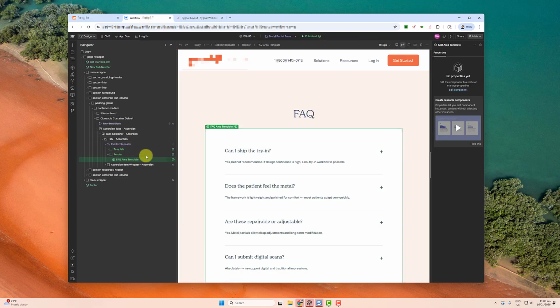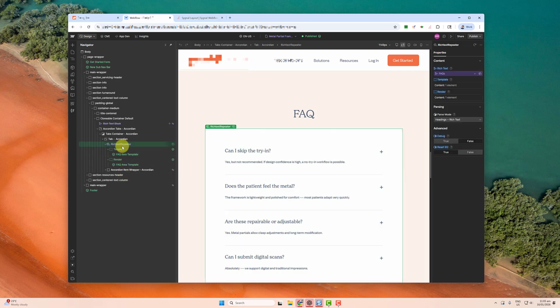So here we have a rich text repeater element. This is a code component. It's free for use, coming from Sygnal Marketplace. You can simply install the Sygnal layout library, and this is one of the components in it. You can see it's got a couple of different attributes here, a couple of different properties, including the rich text source. In this case, I have it bound to a CMS field, but you could simply type the rich text manually if you want to.